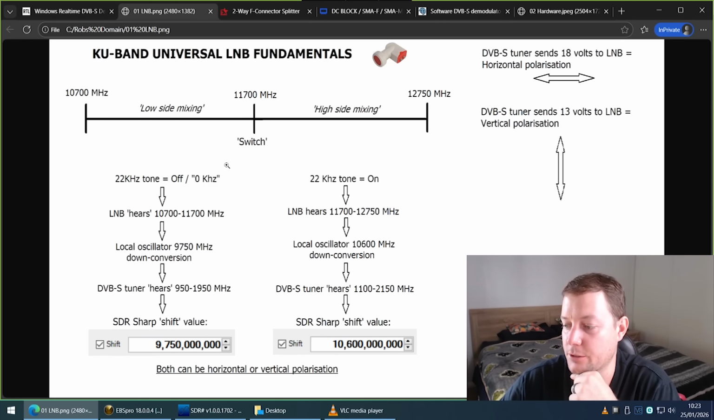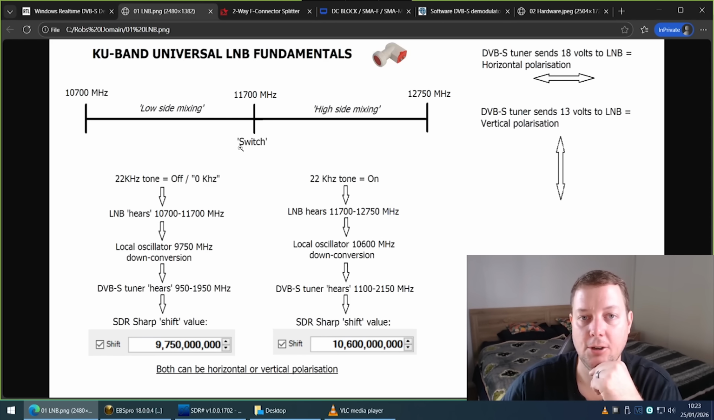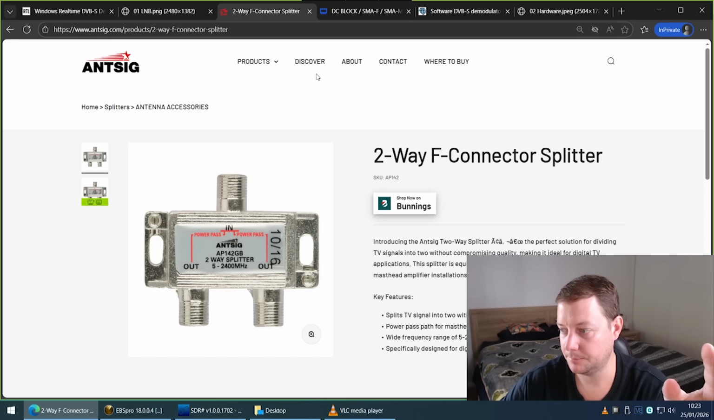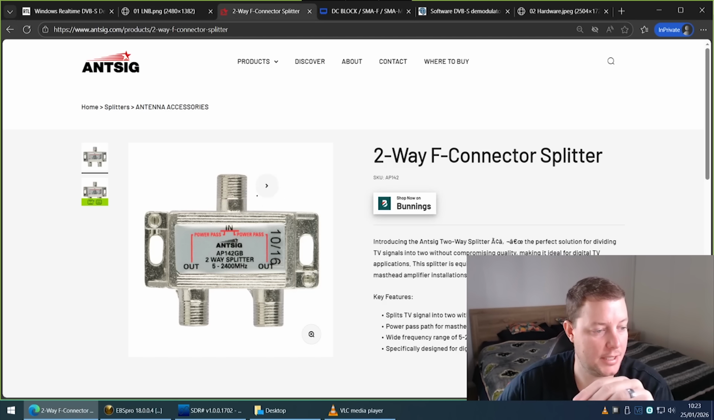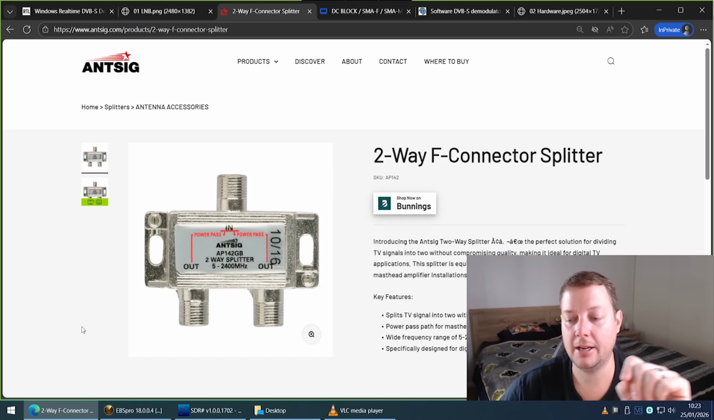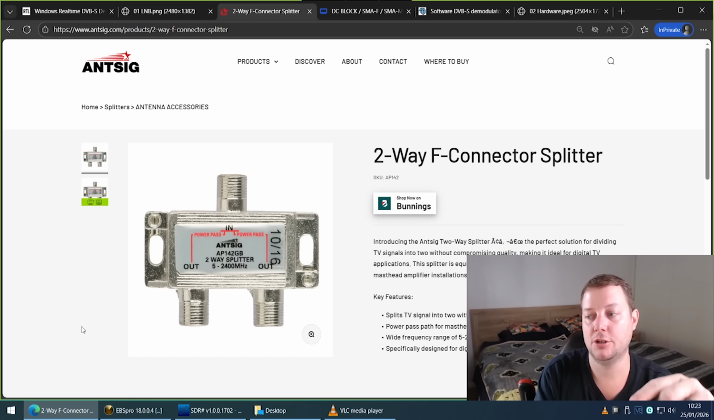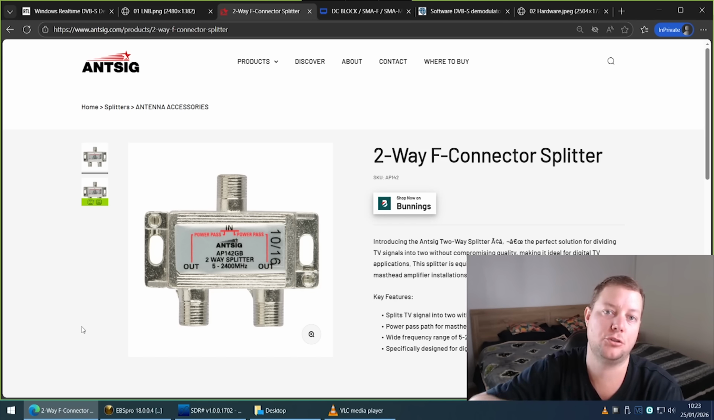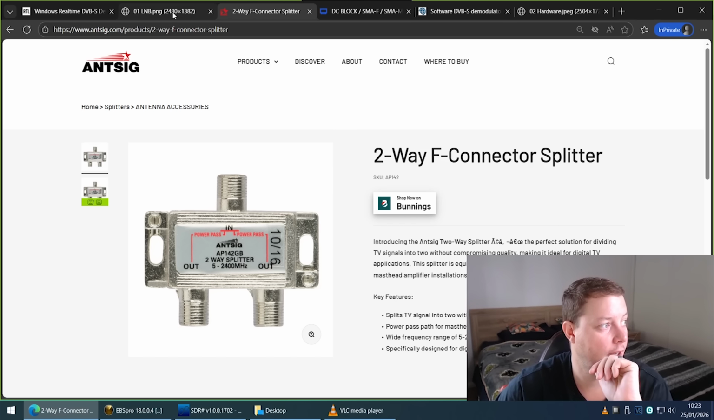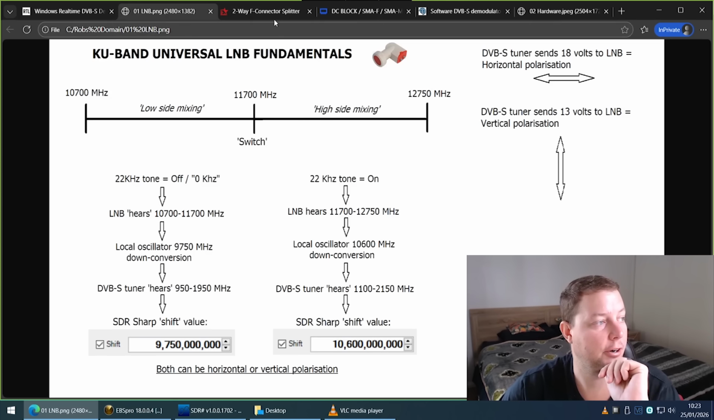What are you going to need to watch satellite TV with an SDR in Windows? So you're going to need something called a splitter, okay? And this thing here will basically split the signal into two. And the reason we do that is we use a DVB-S tuner to power the LNB and trigger the 22 kilohertz and do all that fun technical stuff that I explained in this diagram here.